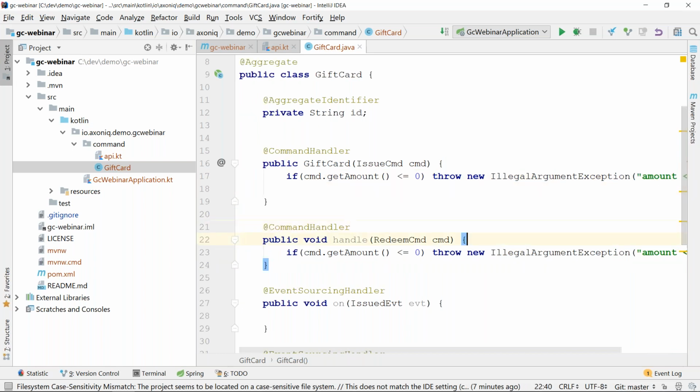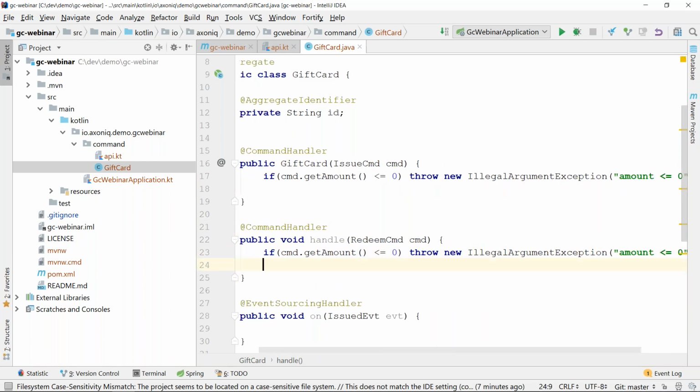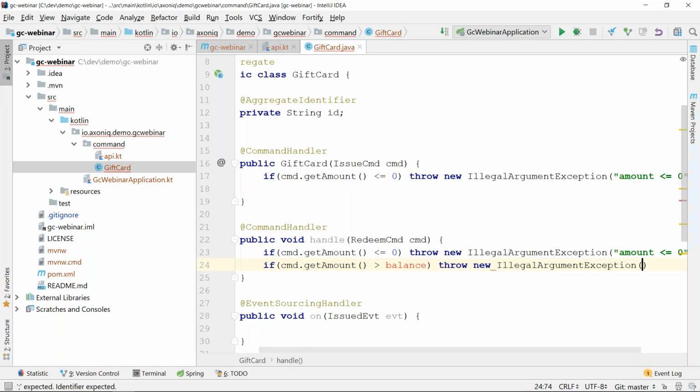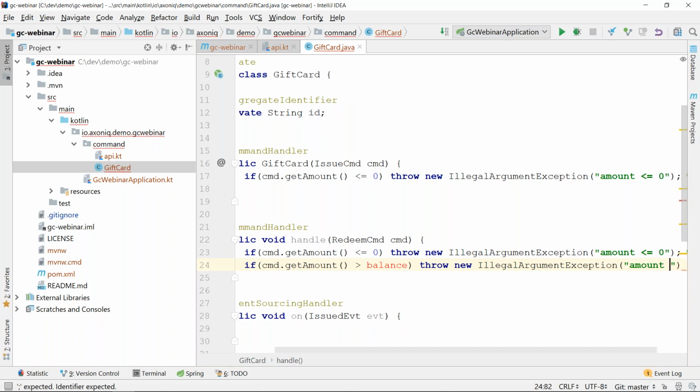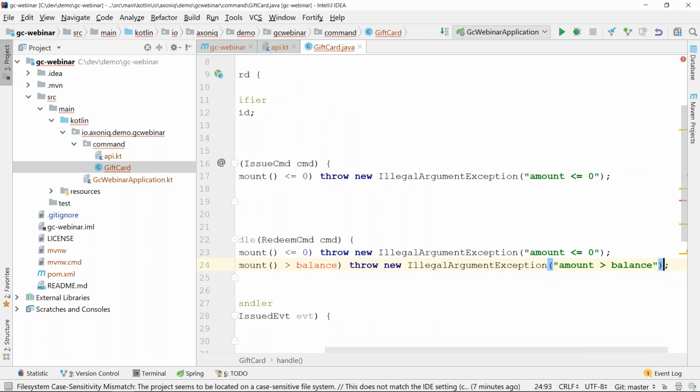Now, for redeem, there is another thing we need to check. We need to check that the amount that the user is trying to redeem doesn't exceed the current balance on the card. So we need to do something like this. If command.getAmount is larger than, say, the balance, we should throw a new IllegalArgumentException: amount larger than balance. Now, of course, this is still incorrect because I don't have the balance. So let's add the balance to our state.